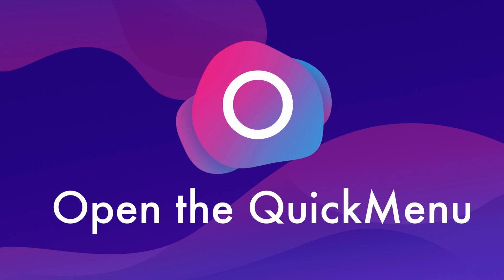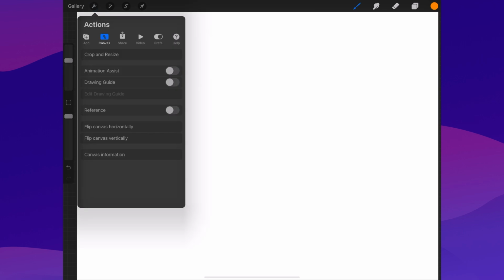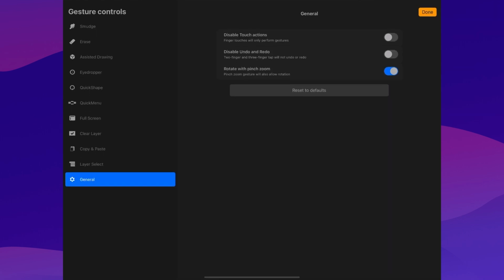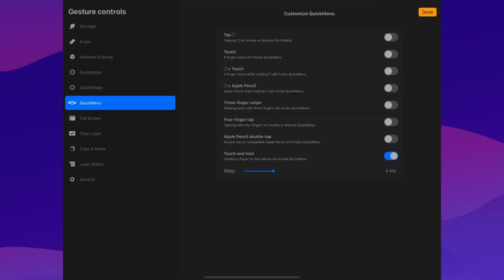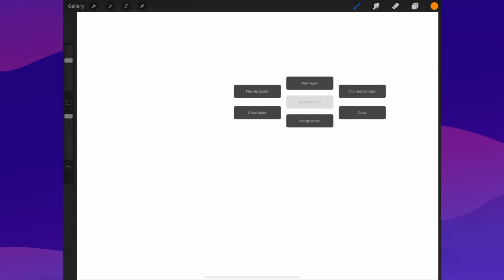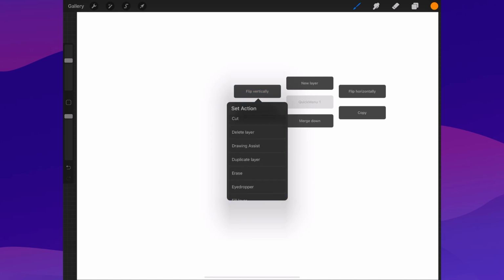O is for Open the Quick Menu. Procreate has a 6-item radial menu called the Quick Menu. To activate it, tap the wrench icon, go to Prefs and choose Gesture Controls. Go into the Quick Menu tab, then choose the gesture you want to use to open the Quick Menu. Once you open the Quick Menu, you can customize any of its items by long pressing on them, then choosing a different action.